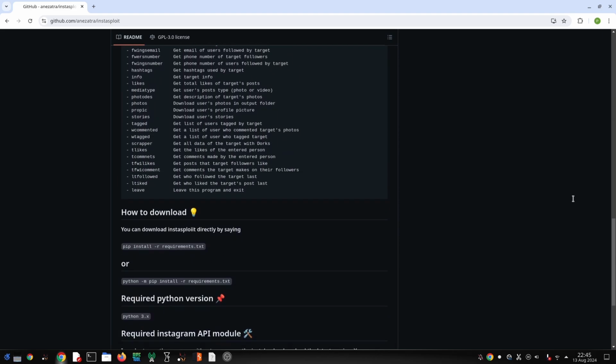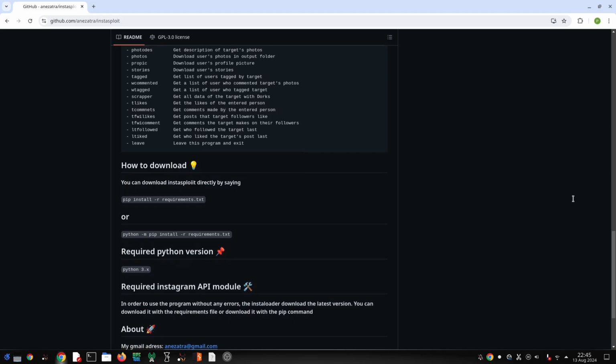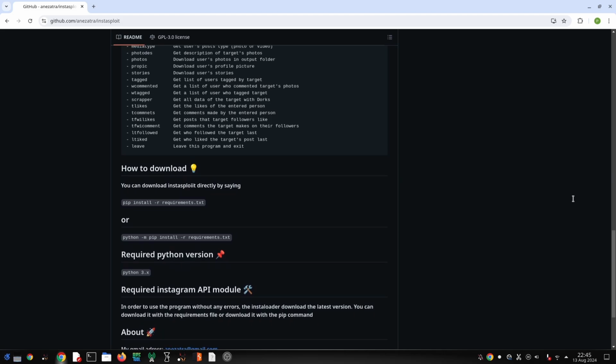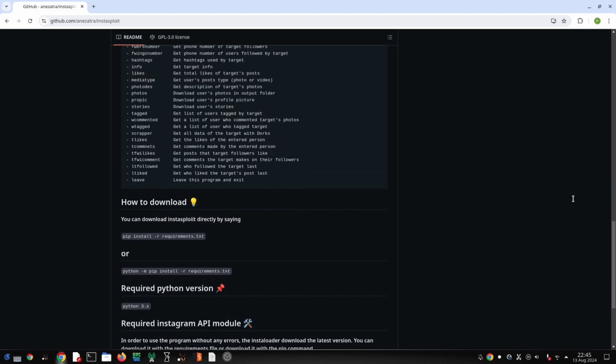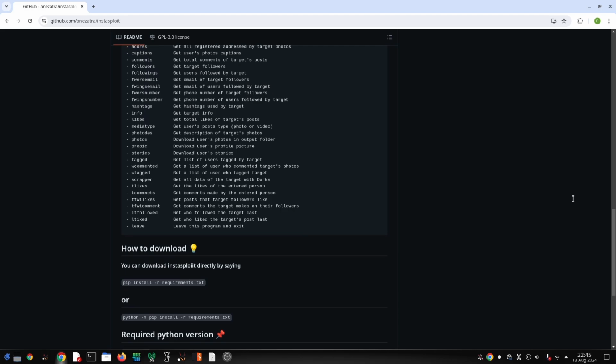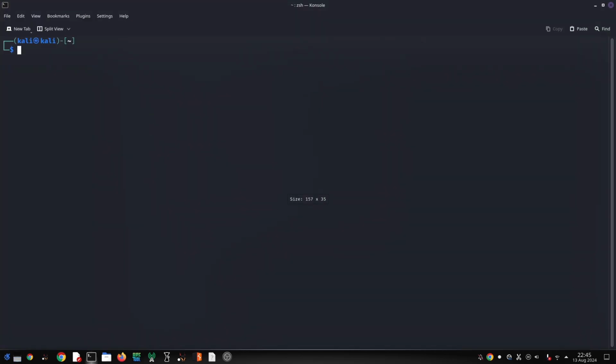This means using your skills for good, not for harm. We're going to be learning how to exploit vulnerabilities to help secure Instagram accounts and platforms, not to steal information or cause damage. So, let's get started.